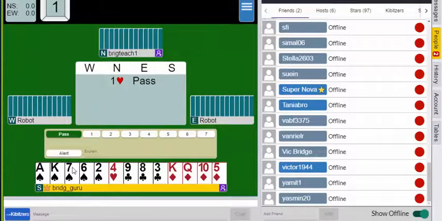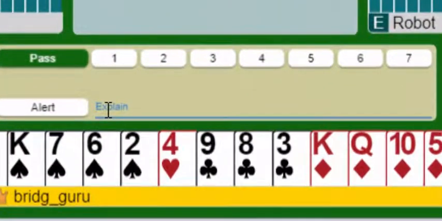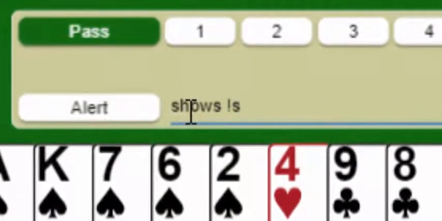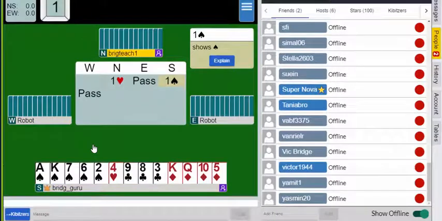What you do is in this box here, it says explain. You actually type in the meaning of your bid. So it might be shows 5 spades, or it might be Michael's Q bid. Some of the really good things that you can do is instead of typing in spades, if you do shift 1, which is an exclamation mark, and then you put in spades, it will actually put in the spade symbol. So when you've typed in your alert, then you put in your bid. So it looks like that.